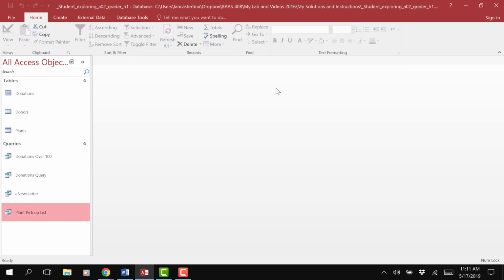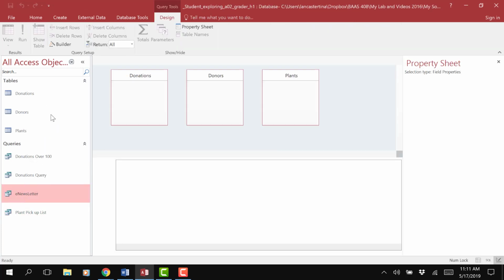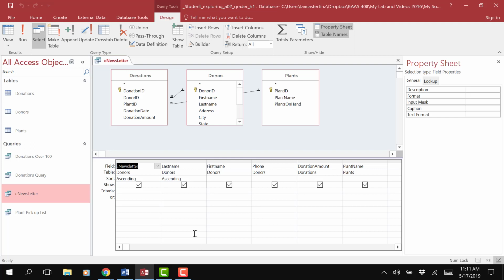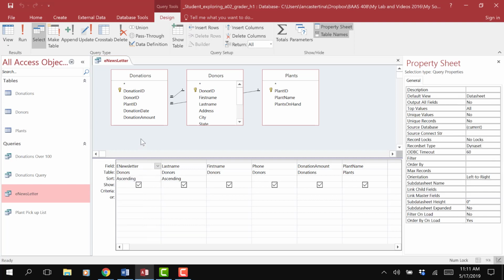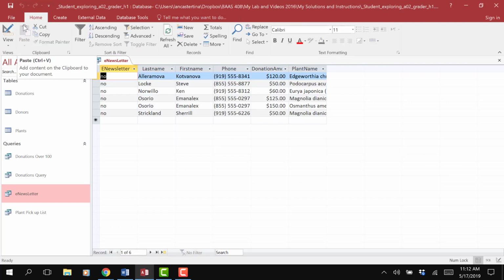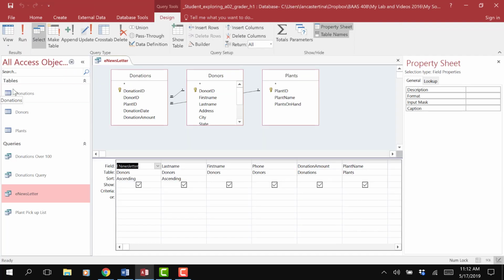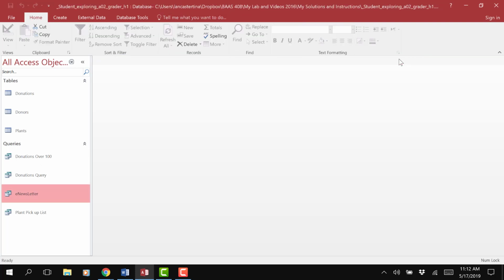The next thing it asks you to do is make a copy of the donations over $100, or the plant pickup list, I believe. To remove a field, you highlight the field and cut it. And then we've sorted in ascending sequence. And that's all there is to this particular activity. You shouldn't have any trouble with it.